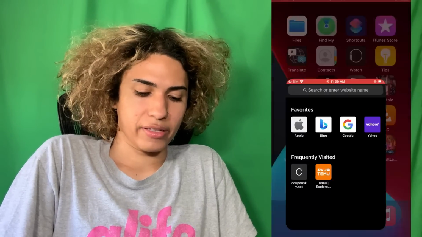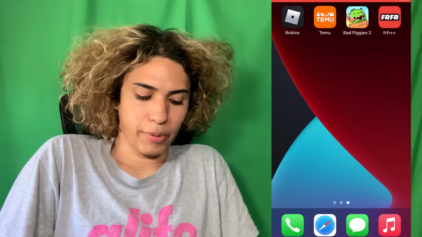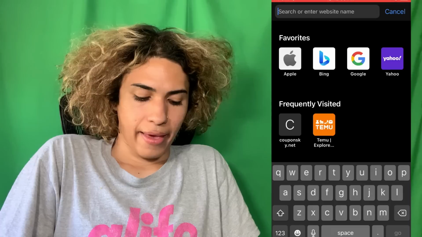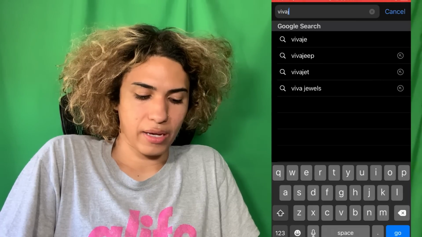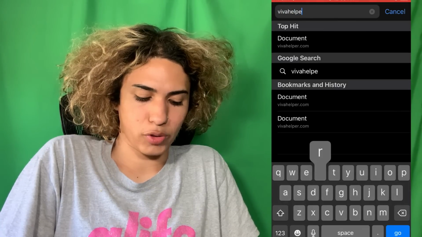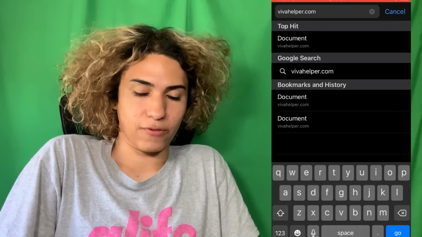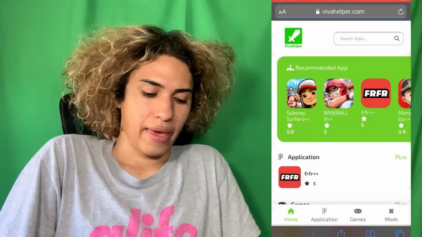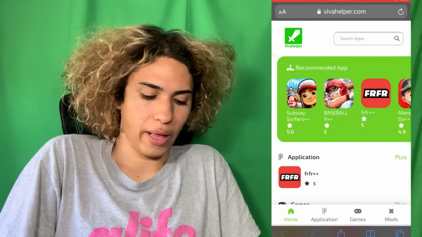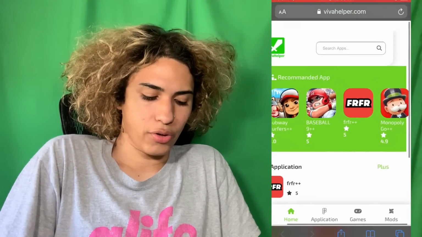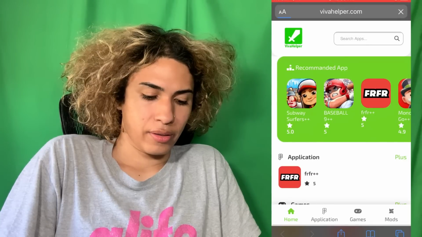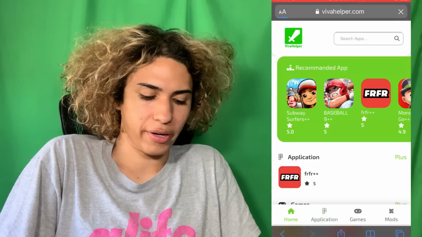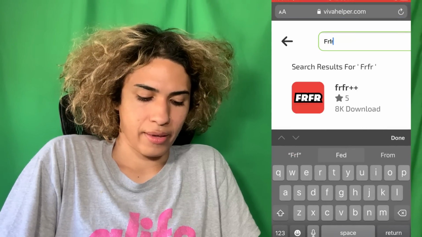So to actually get this FrFr mod, you guys are gonna open up your browser on your iOS or Android and go to this website right here called vivahelper.com, guys. So basically this is the place where we get the app, and to spell it, it's VIVA helper.com. So very easy to spell, and this is what it looks like. It's just got a bunch of cool apps and games on it. So to find it, you either click on the application thing here at the bottom, and it will load the list, and you'll see FrFr mod, or you can go to the search bar here and just type in FrFr like that, and there it is right there.